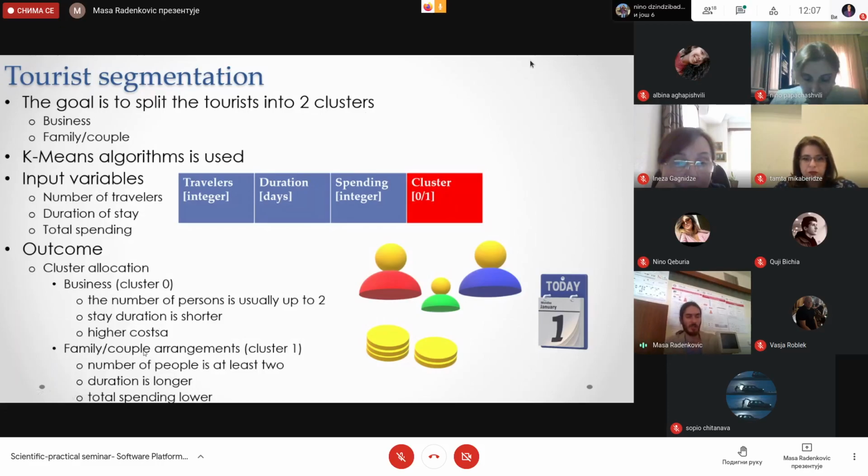So when it comes to clustering, it is not always just enough to perform the algorithm and execute it, but to somehow manually take a look at the results and make some conclusions. So as outcome of this analysis, I concluded that two types of customers were identified: the business clusters that have number of persons, which is usually up to two, the stay duration, which is shorter, like just a few days, and higher costs. When it comes to other types of customers, we have mostly family and couple arrangements with larger number of people, up to six or 10. Duration is always longer and total spending is always quite lower.